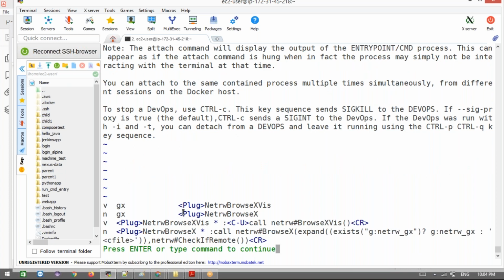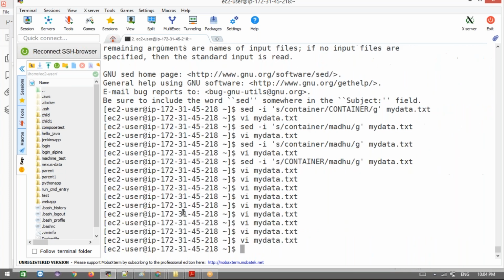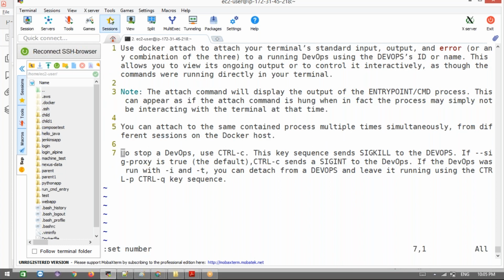You want to see the line number of each and every line. Save it and open it here. Now type set space number. You can see that the paragraph numbers appear here. This is one paragraph, this is the second line paragraph.